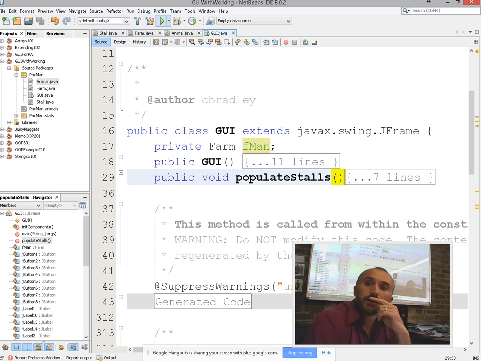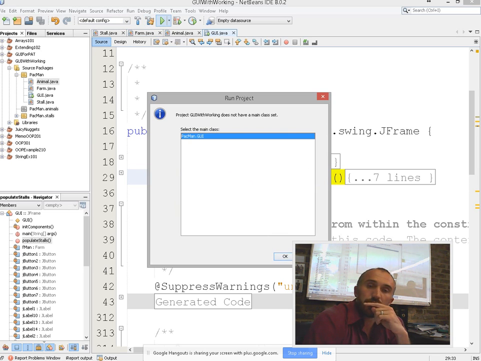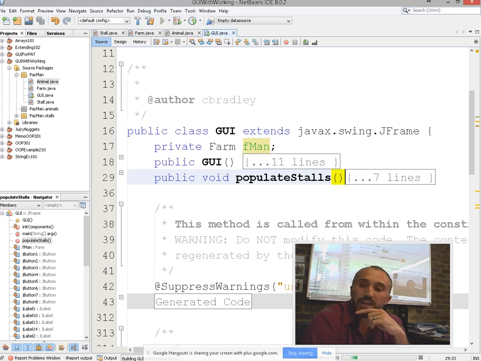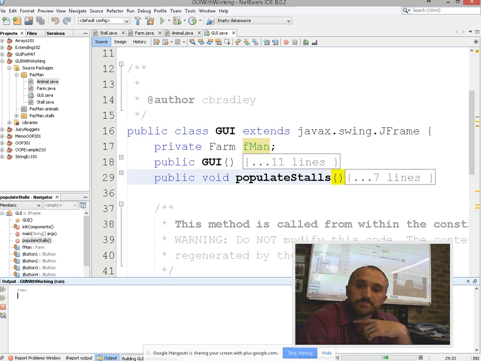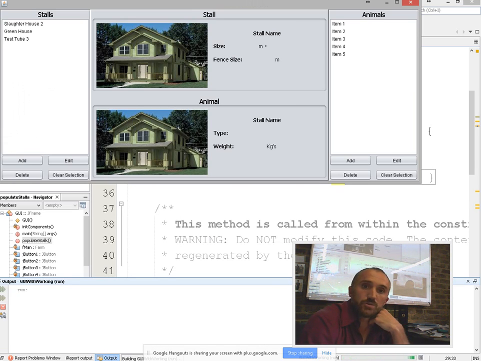Now, if I run this now and I click OK, you'll see that the stalls are there: slaughterhouse 2, greenhouse, and test tube 2. Guys, quiet. Now, test tube 3. You guys get that there's now 3 different stalls in there, but now we need to make it so that when I click on it, it will populate the data here.